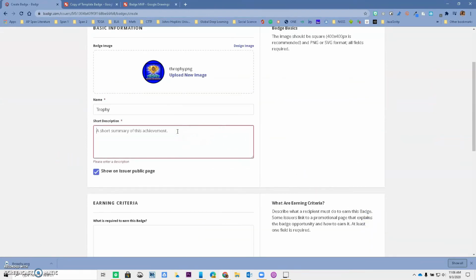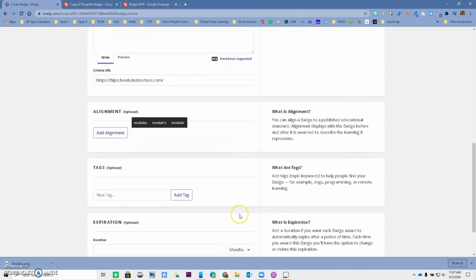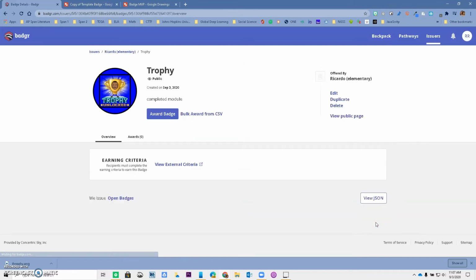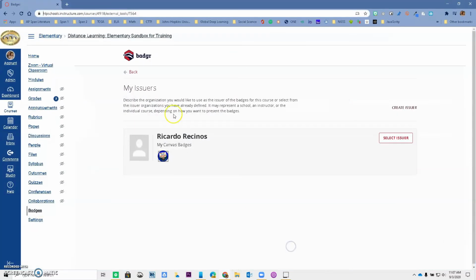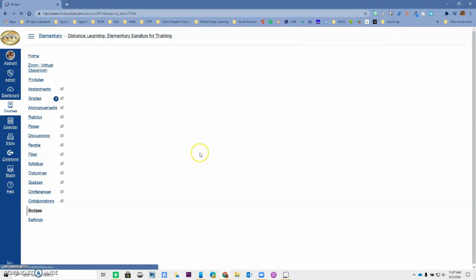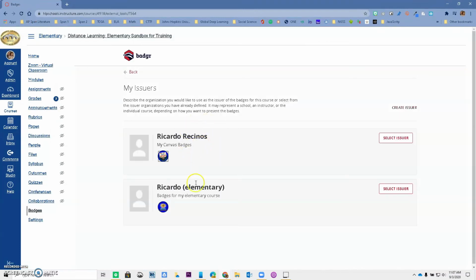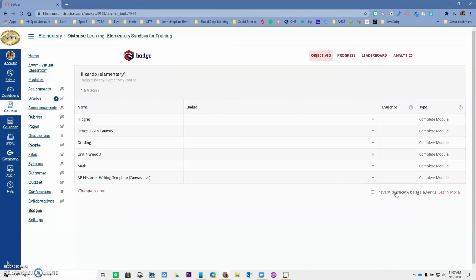Oh, summary. Completed module. You don't have to do this, you can do it from Canvas, but I just wanted to show you that I created it. So let's go back to Canvas now. Let's refresh. I should have two different issuers now: the elementary one and then Ricardo. You can just have one and keep throwing your badges in there. I just wanted to show you how to create that issuer. I'm going to select this one, but you could just have one again.